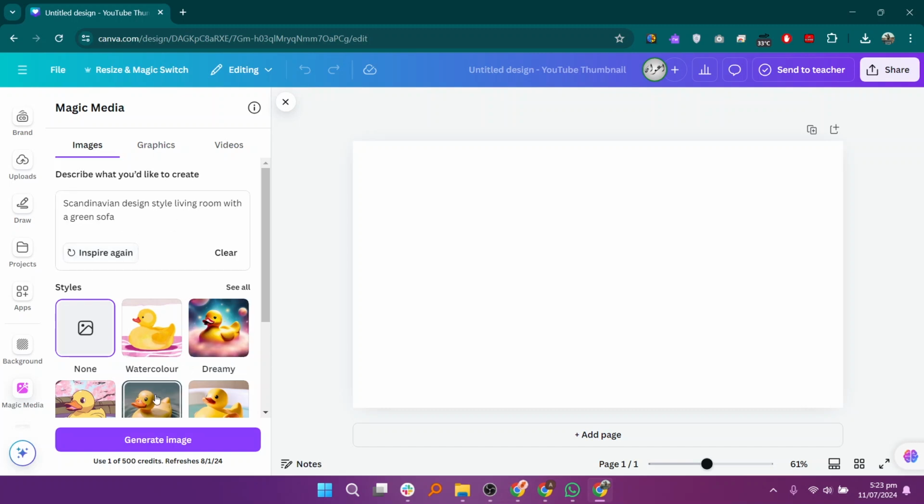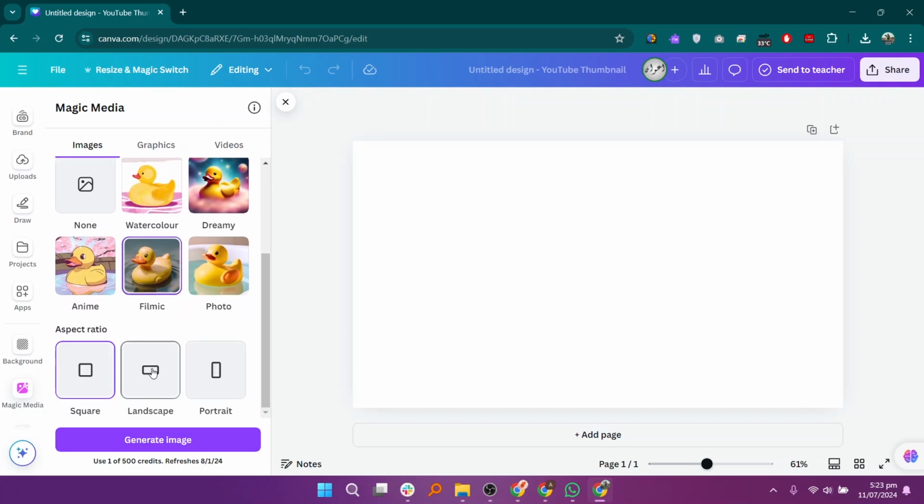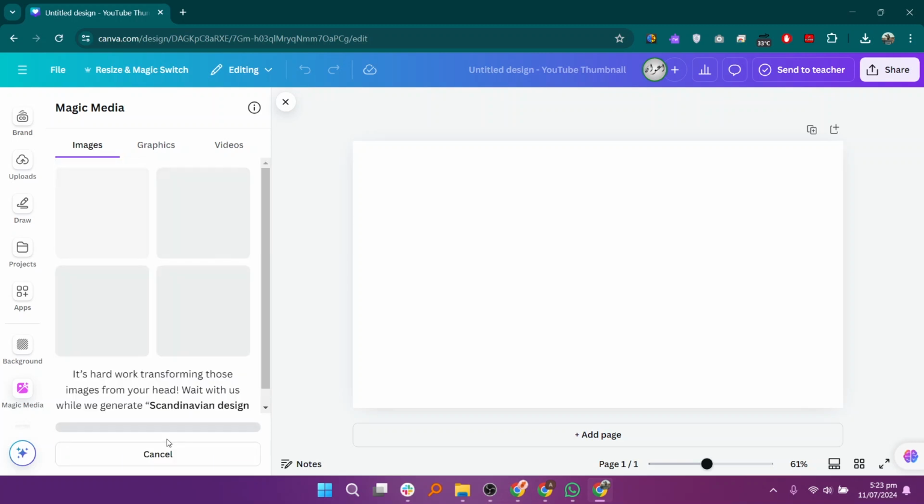Review the idea and make any necessary adjustments. You can also select the aspect ratio that suits your project. Once you are happy with the idea and aspect ratio, click on Generate Icon or Image. Wait for the image to be generated and you will see the progress on the screen.